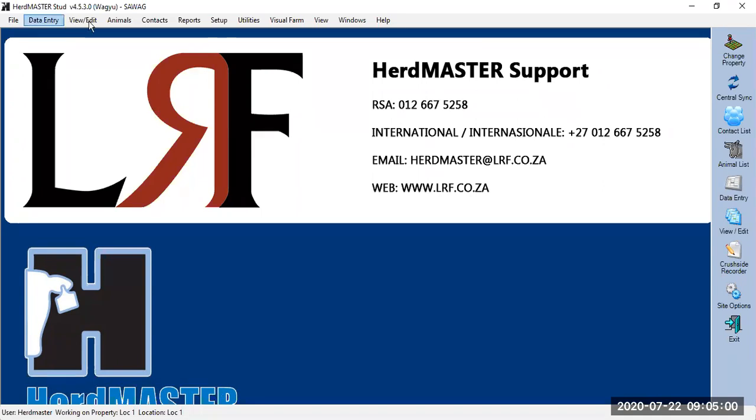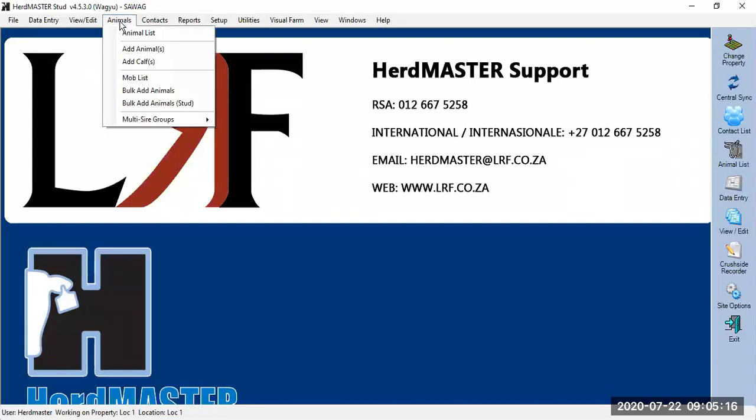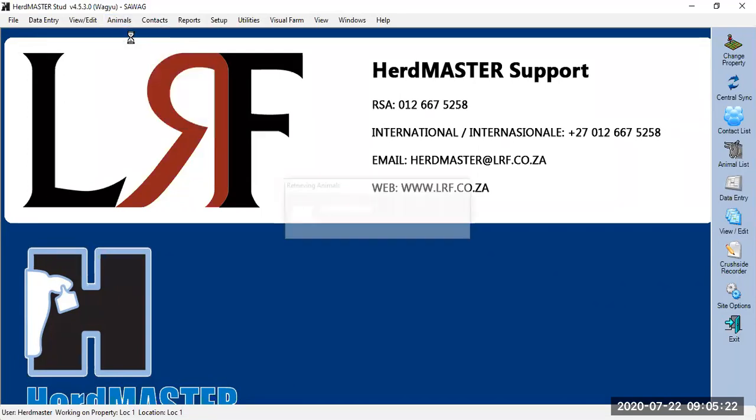The menus at the top are the menus that you'd also have on your right-hand side. If you're on the trial, you most probably won't have the right-hand side options, but they function the same. If you click at the top, you have animals, where you can find your animal list. And on the right-hand side, you also have your animal list. So either or, it's the same.